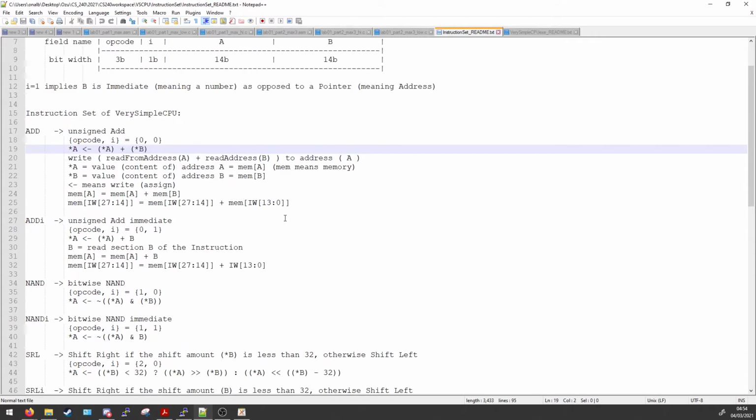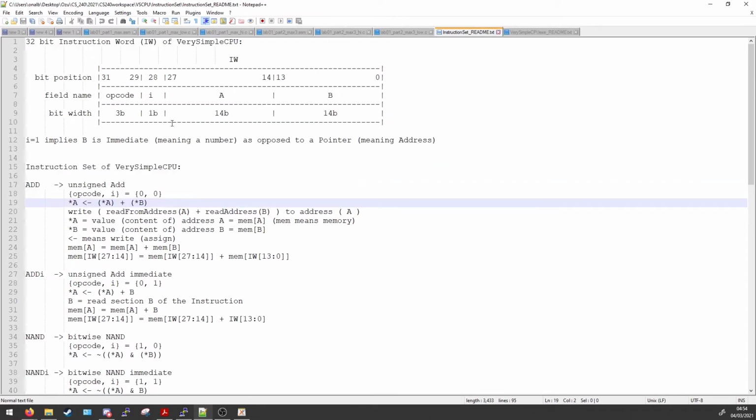And as we've discussed, these values come from these words. So from bit 27 to bit 14 is the address A. From bit 13 to bit 0 is the address B. And what the CPU does is it looks at this address, goes into that address and uses that value.